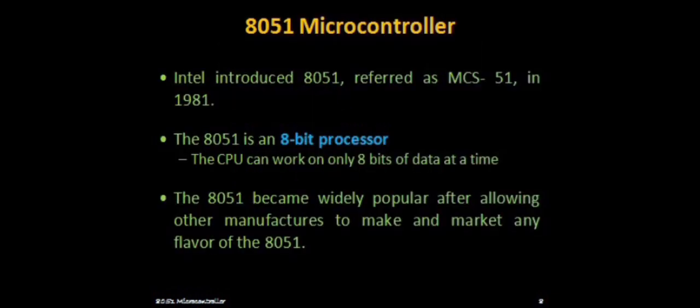8051 microcontroller. Intel introduced the 8051, referred to as MCS-51, in 1981. The 8051 is an 8-bit processor, meaning the CPU can work on only 8 bits of data at a time. The 8051 became widely popular after Intel allowed other manufacturers to make and market any flavor of the 8051.